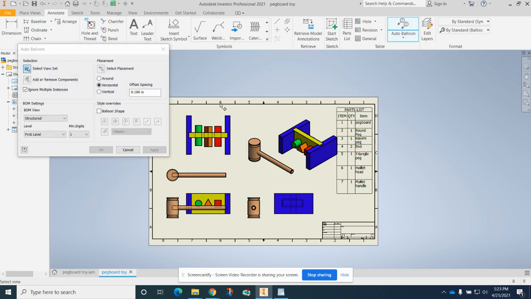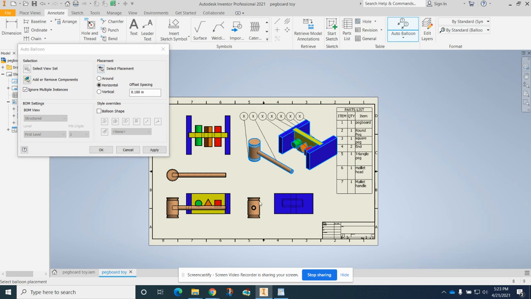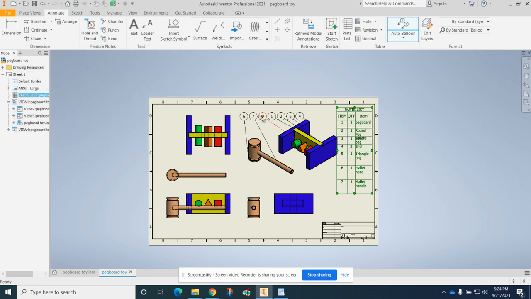You can select the view that you want the balloons to go to. I'm running out of time. Select placement and place it there. Hit apply, and all your balloons show up, your numbers or item numbers. Okay, in the next video I'll show you how to do it manually.